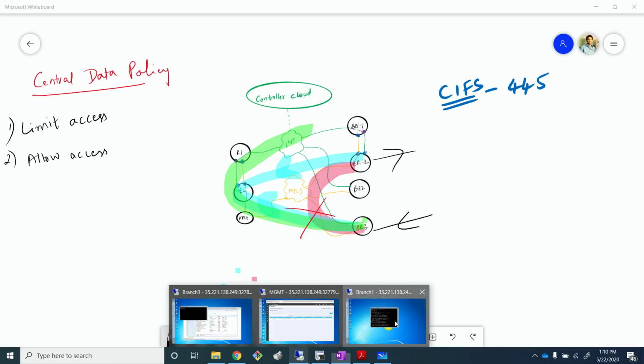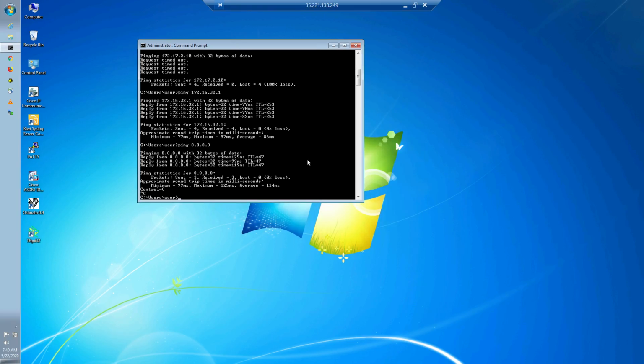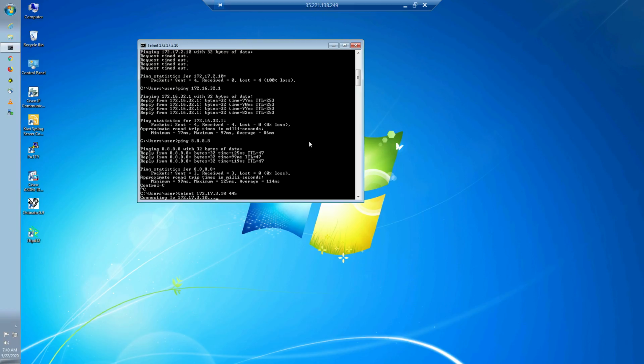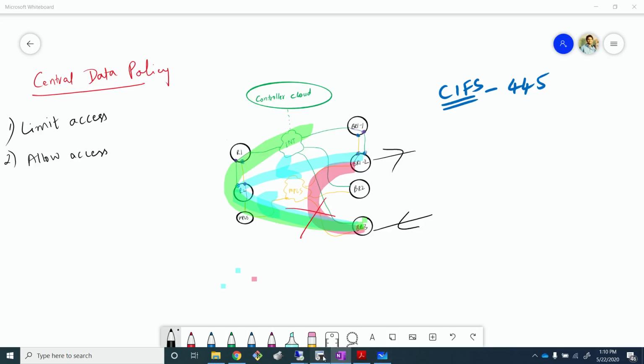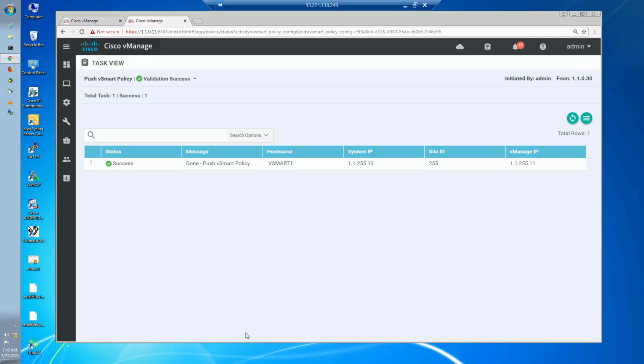So let's go to BR1 and see if we are able to talk to it as of now. If I do a telnet to 172.17.3.10, so I'm communicating from BR1 to BR3, on the port 445. See, it is stuck at connecting. It is not able to connect, because currently we have blocked everything. But now let's go and tweak our policy to allow that. So let's go back to my vManage. Here we go.